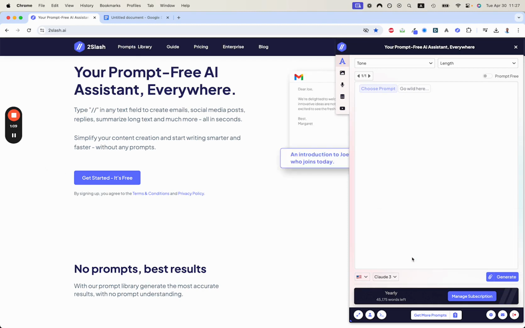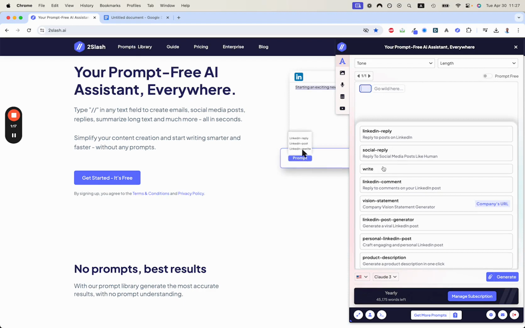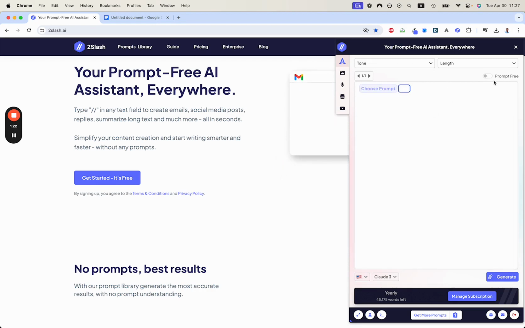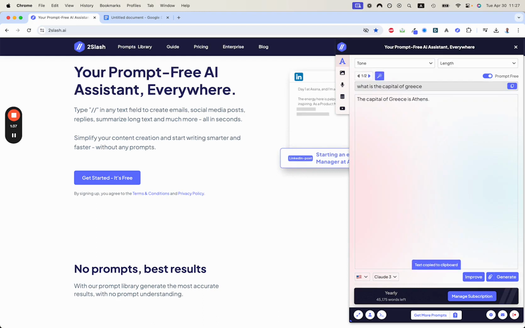Now, the second thing I want to show you is the ability to go prompt free. In the past, you had to choose from a pre-written prompt, either that we wrote or that you wrote, and then have your answer. And this time, you can use it prompt free. You can use it just to ask a question, like the capital of Greece in this case, or you can use it to test prompts that you have or things of that nature. You can use it on all of the different tabs right now.